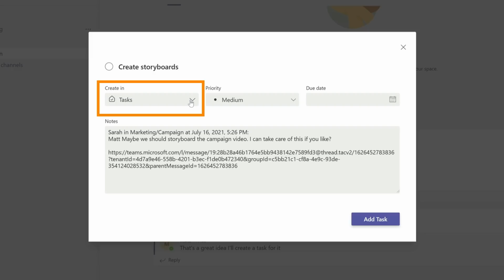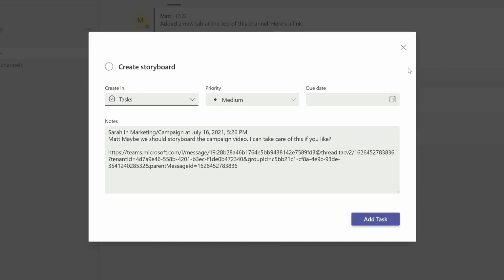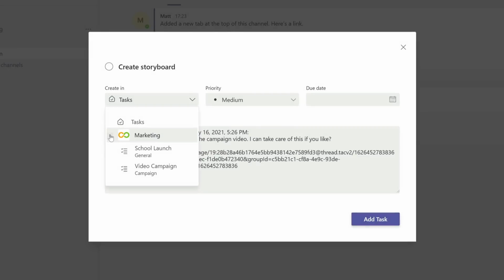And I want to assign this task to Sarah. So I drop the create in list down and now I can see marketing, which is my team. And then I can expand that and it shows me all the plans attached to that team. And here I have school launch and video campaign. If you don't see your team plans listed here, and you just see tasks, then you need to add the plans to a Teams channel first. And I'll show you how to do that at the end of this video.